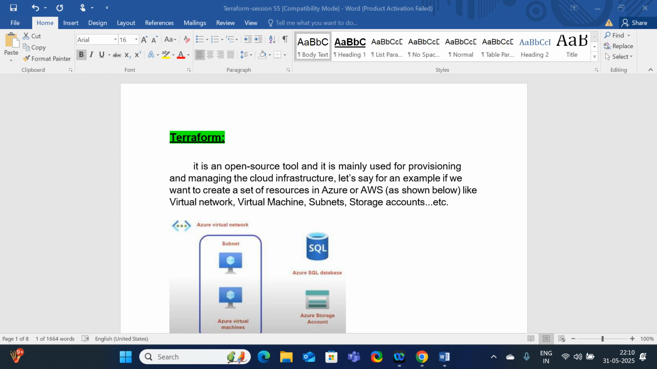Here Terraform is an open source tool, meaning it is freely available over the internet, and it is mainly used for provisioning and managing the cloud infrastructure. Not only can we provision the resources, at the same time we can manage the resources as well.